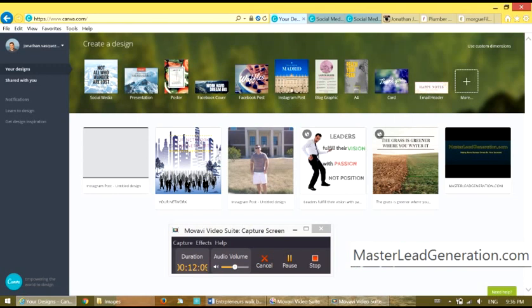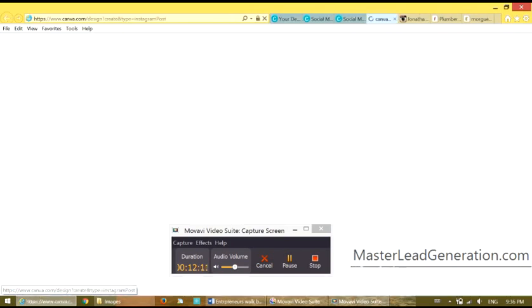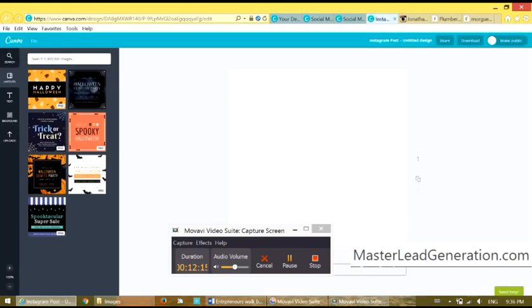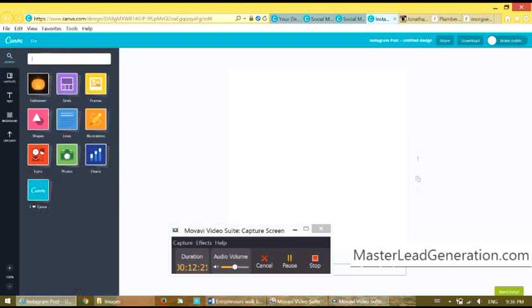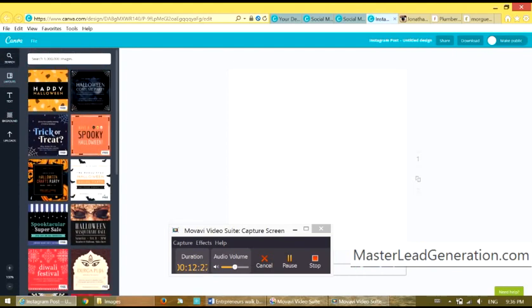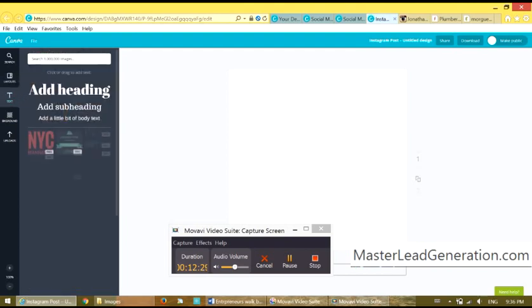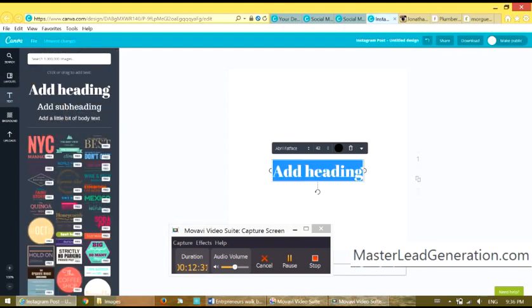So now that you're here, you click on Instagram post, and that will create a basic image, which is a white background, nothing else, of the perfect size for Instagram. Here on the left, you can do a search for different images and shapes. You can try different layouts. You can go ahead and just add text. I can just add heading. I'm going to remove that.